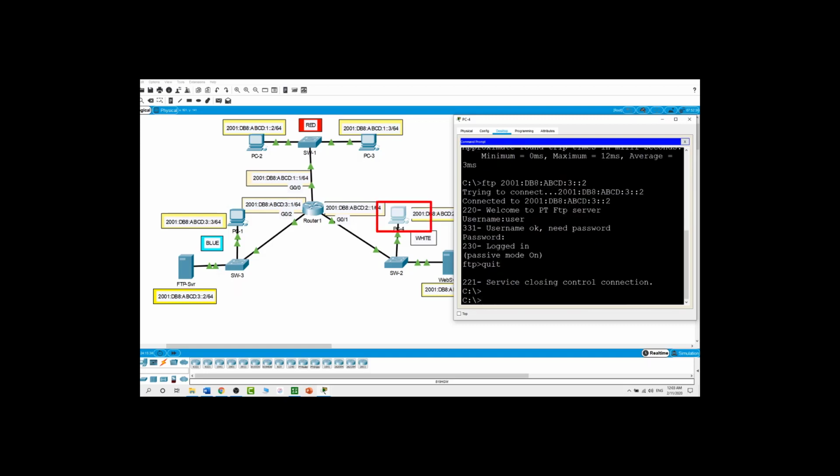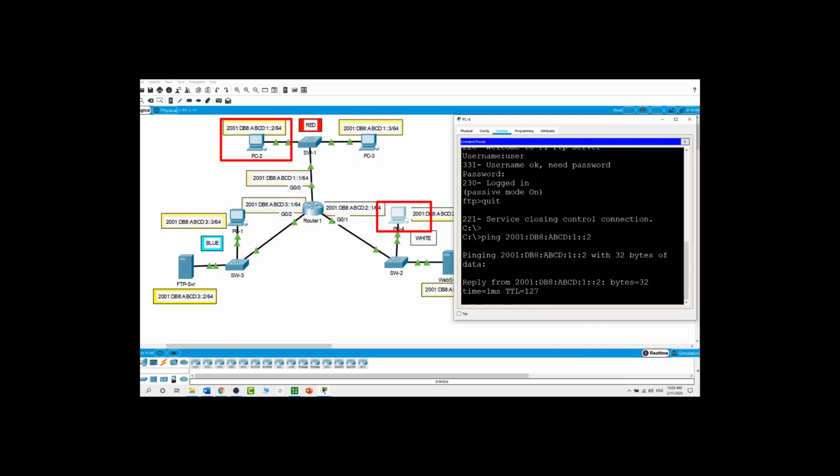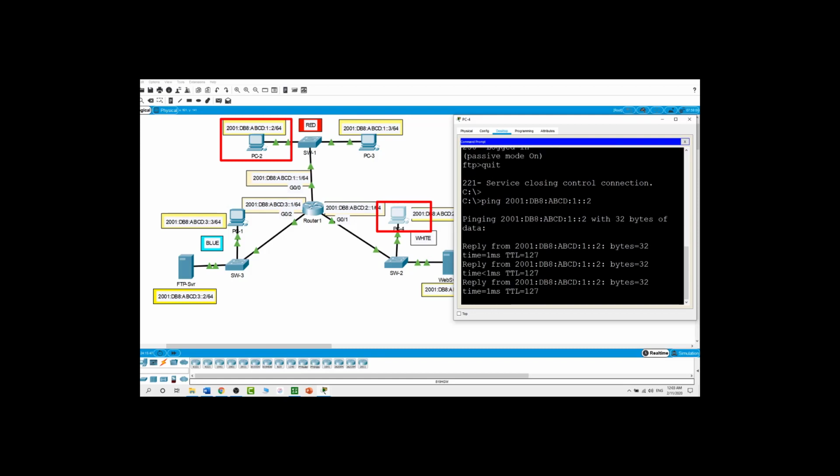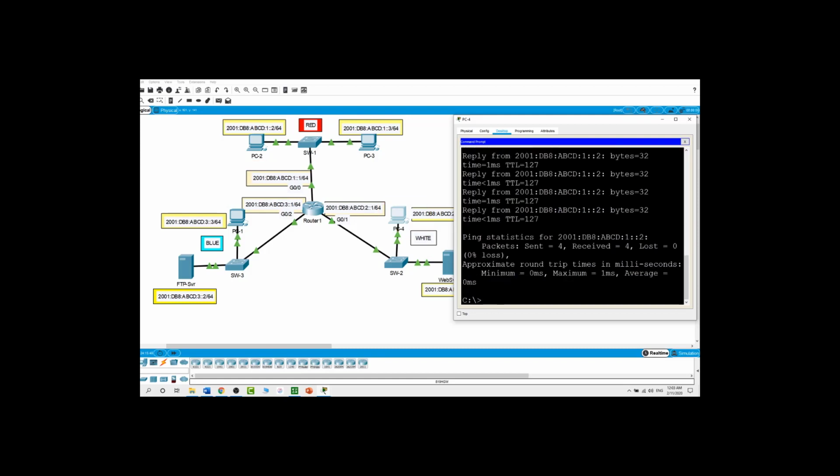So can I ping from PC4 to PC2? Ping 2001:db8:abcd:1::2, and I was able to. So I can ping, I can use it.